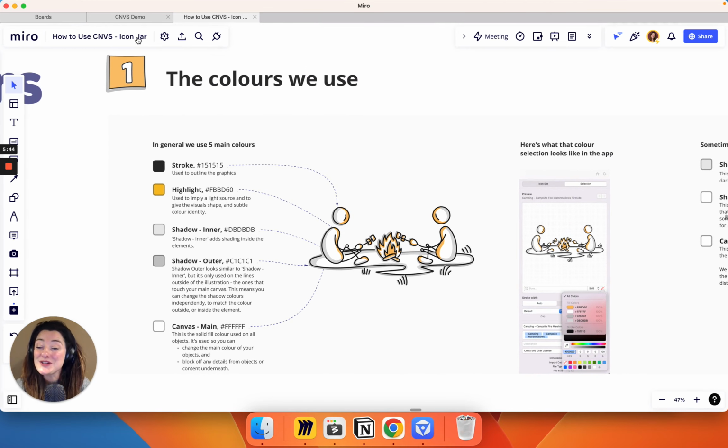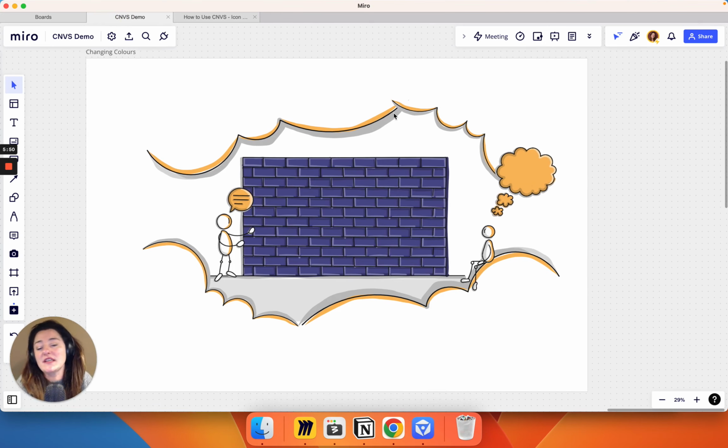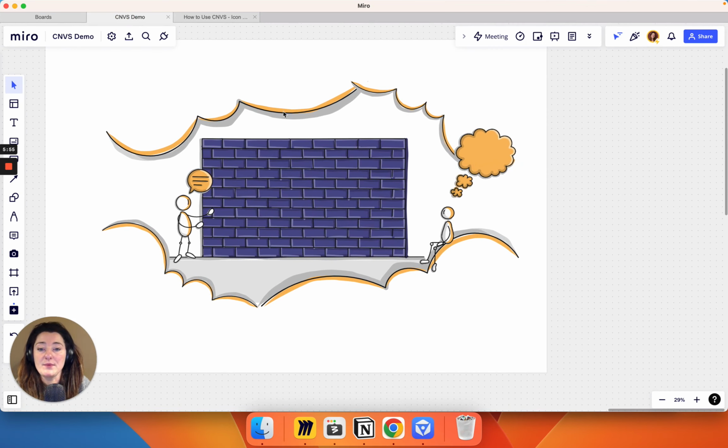Now, we're going to go into a demo. So you already know now, pretty much you've seen how we change colors, but I thought it would be good to just give you an example of how we could create this, okay? So basically we're using 3 different colors. We have the default canvas colors, then we have the canvas secondary color on the kind of thought and speech bubble, and then we also have the primary color on the wall. So let's get to it.